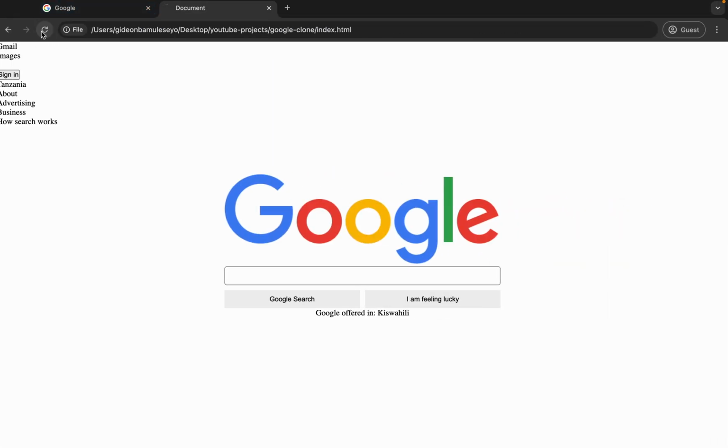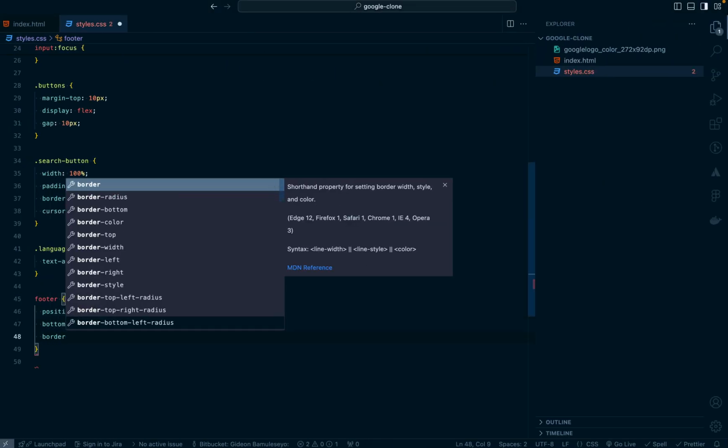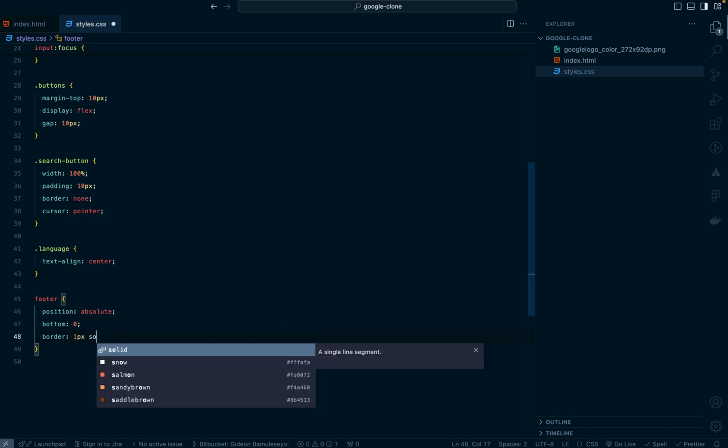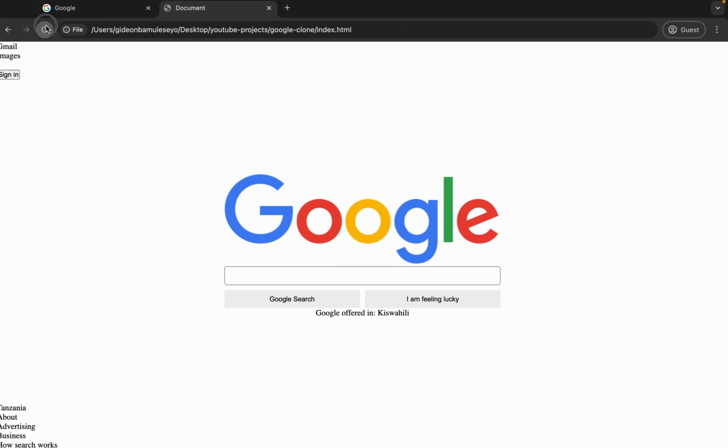We'll come and refresh. See, our footer moves to the bottom. Let me actually give this footer a border so that we can see a little bit of what's happening. I'll give it a border of 1 pixel solid red. So refresh. This is my little footer that I have right here.